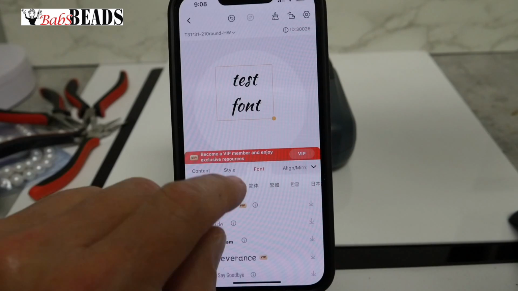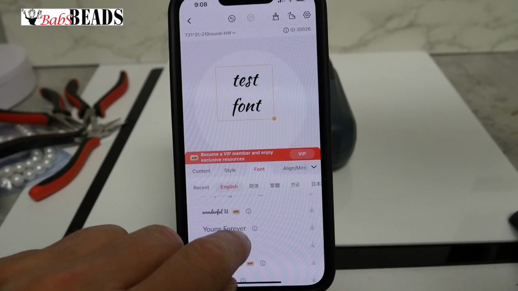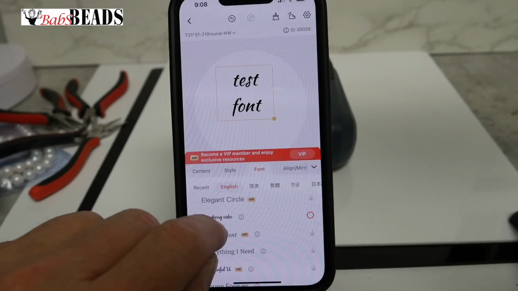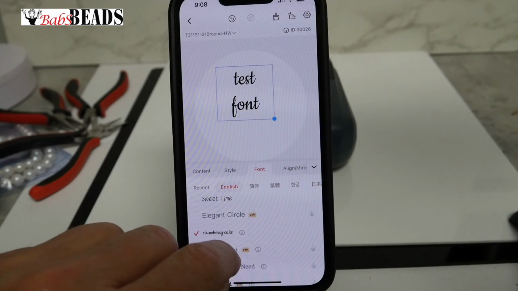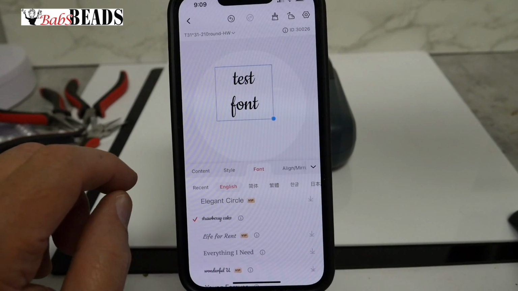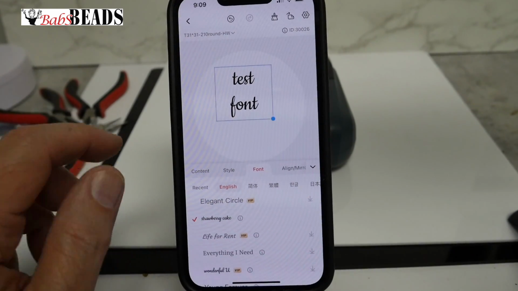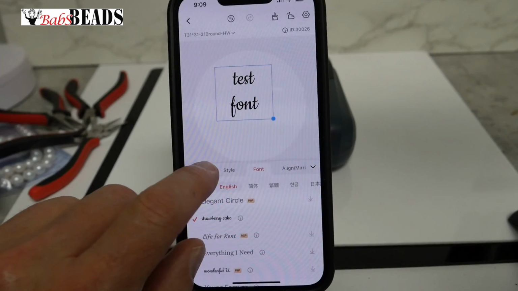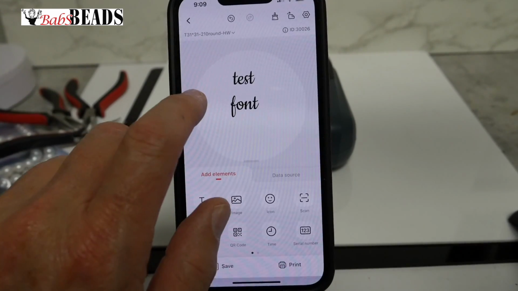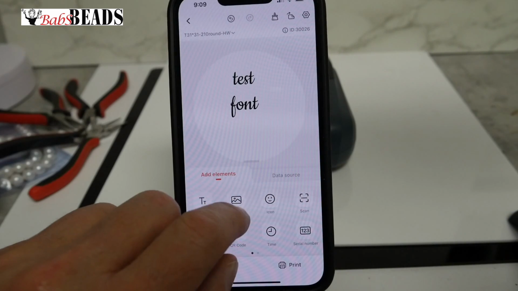There are some VIP fonts. There we go. Some fonts they made. They're giving you VIP for 1 year for free. When you load in the app now, you'll see that. But this is really cool, so you can go and change out your fonts. Something different.